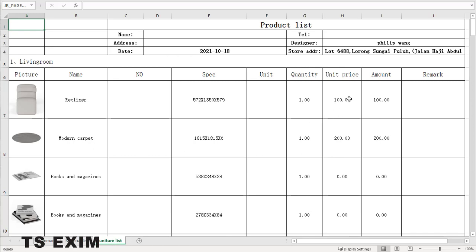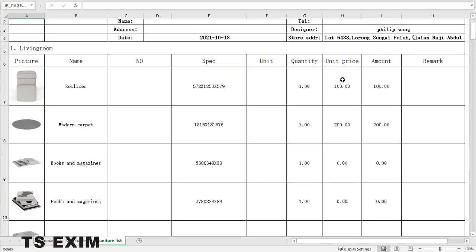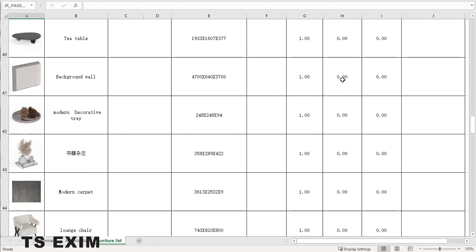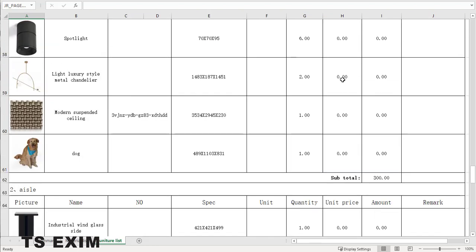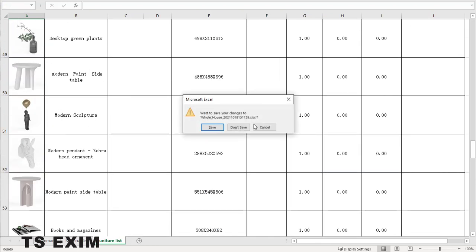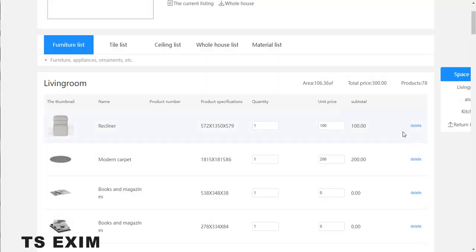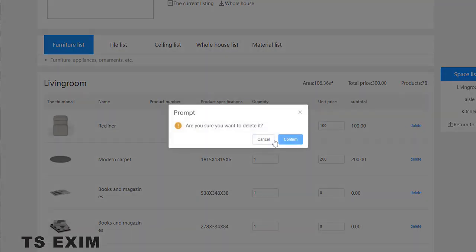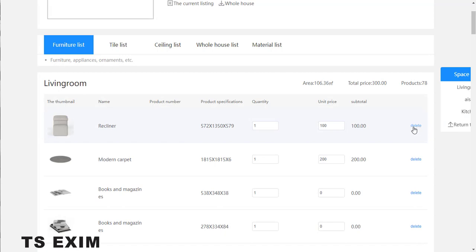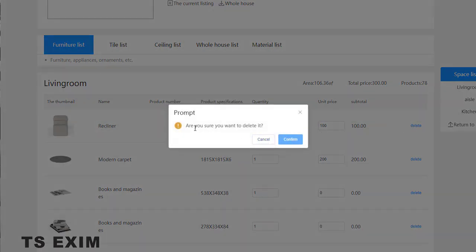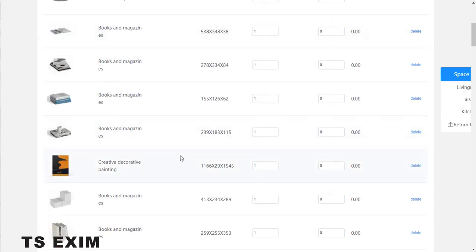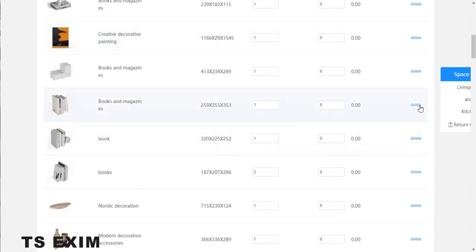This one is the furniture list. You can edit here, or if there are things you don't want, you can delete. Every button is here. If you don't want this one, just delete. The one shown to the client, no need to delete. Or the sofa is free. Are you sure you want to delete? Yes, confirm. Or maybe this book I don't want to show, also delete.